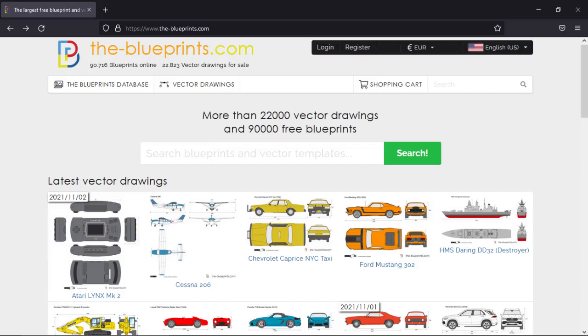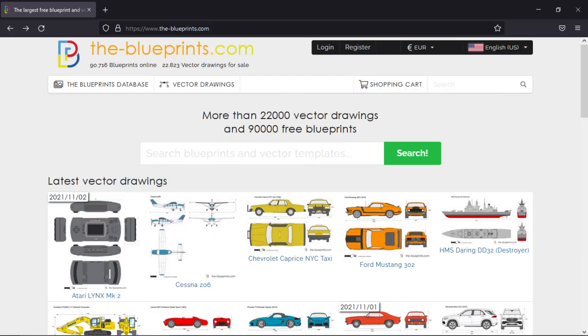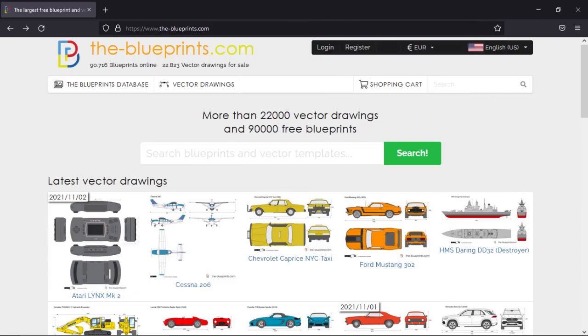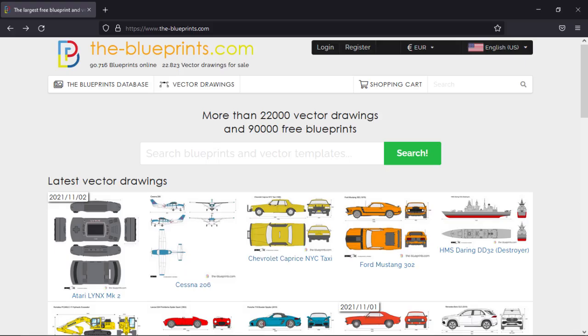So this wasn't something I really expected to upload, but it's come to my attention that the method that I previously posted for how to access the full high resolution blueprints on theblueprints.com stopped working. So I found two solutions that people offered in the comment sections. Now, it's not perfect, but it's a lot better than using the normal resolution ones, which really are not very useful because you cannot see any of the details.